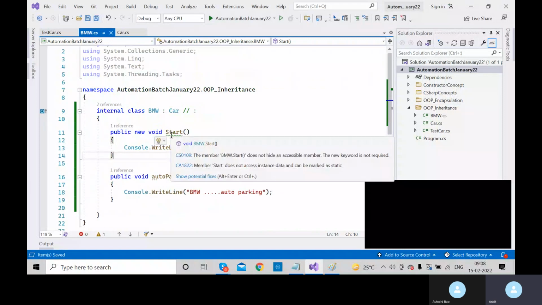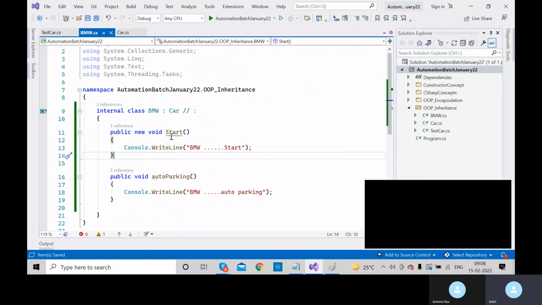The member BMW start does not hide an accessible member. The new keyword is not required. You see, it's saying the new keyword is not required. So it means we are not accessing from the parent. We cannot access the private methods of the parent. That's why it's saying remove this new keyword.